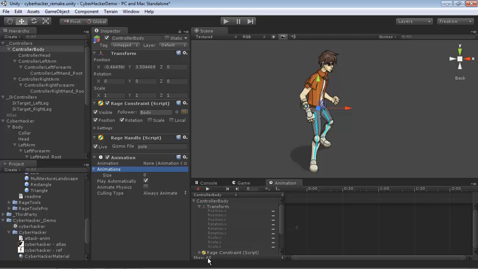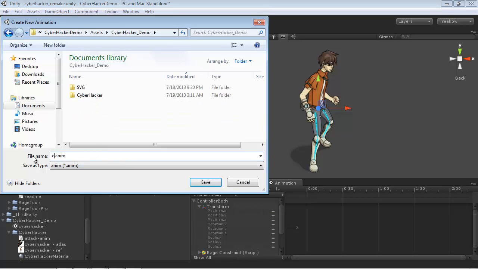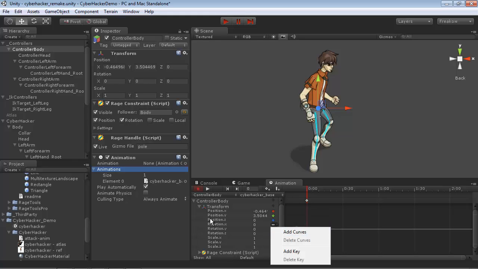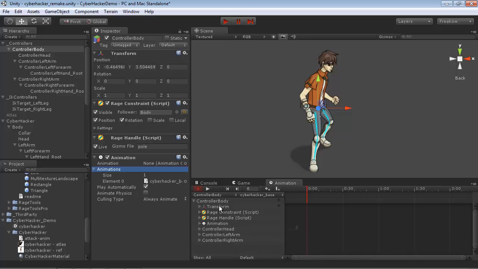Make sure that you're on show all mode and then select here to create a new clip. I call it cyber hacker base, for instance. Okay, fine. So let's now click here, add curves to position, add curves to rotation. That's all we need for the control body transform. And now let's move on to the other guys. So controller head is going to be just rotation.